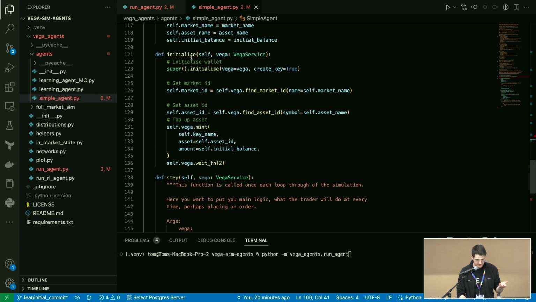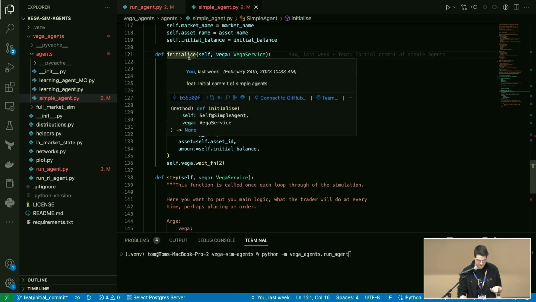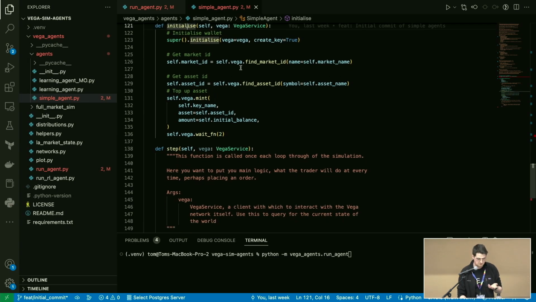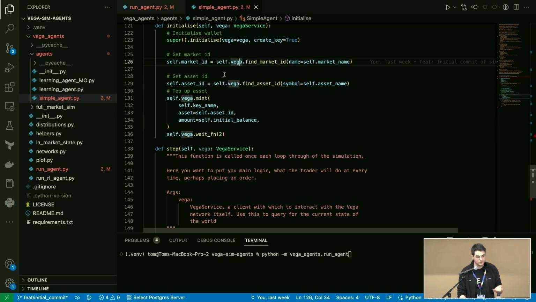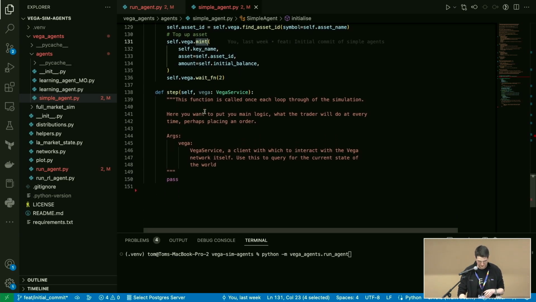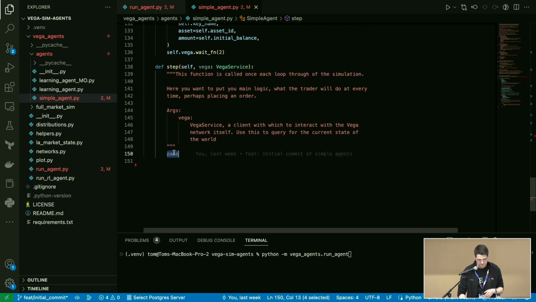It basically has these two steps: an initialize, which we're not going to change too much here. It gets a market and it loads information about the market, about the asset, and then it prints itself some money. Because we're in a null chain world, we can just take money for free. And then the meat of it is this step function, and that's what's going to be called every time round.